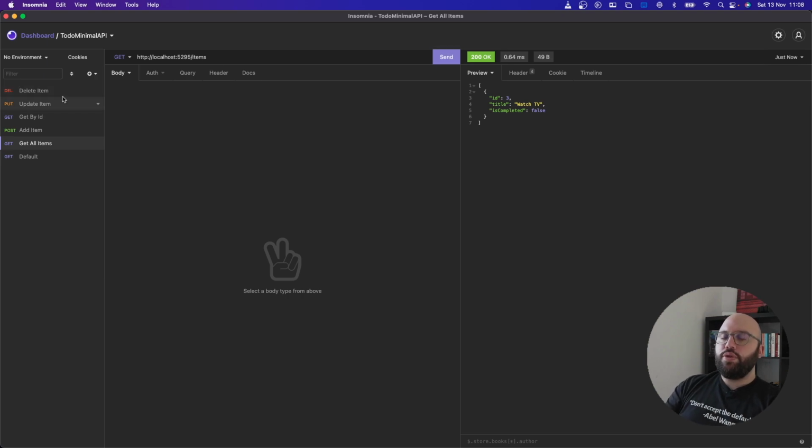Perfect. So now that we have covered the 5 main endpoints for our CRUD operations, which are add, delete, update, which is going to be the PUT, and get by ID, and get all, these are the 5 endpoints that we currently have.